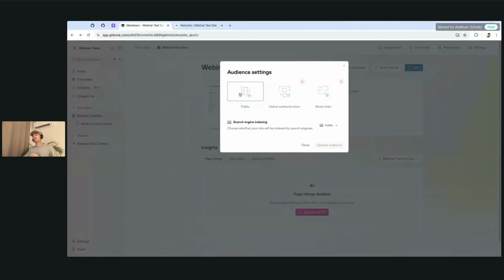By default, your site will be published publicly, but if you click that audience settings section, you'll be able to also add things like visitor authentication or update it to share links, which is basically a way you can share a link specifically and have more protected access. So it's shareable, but not public on the web.